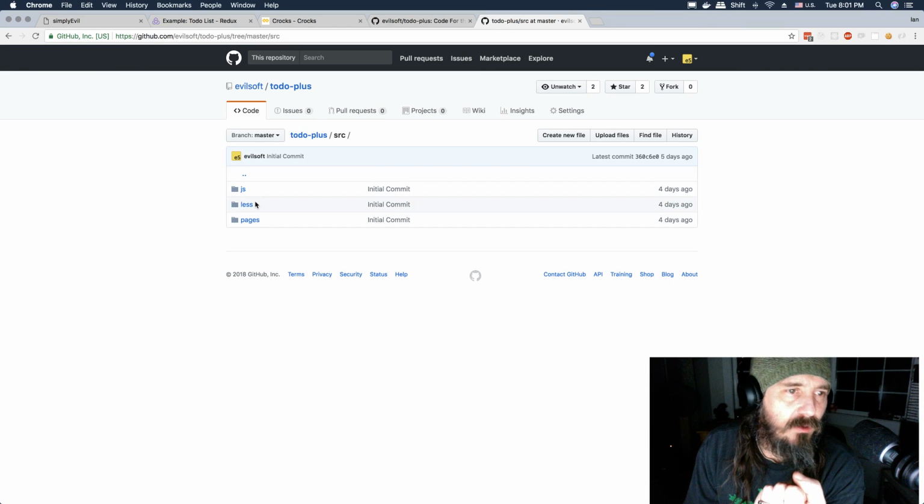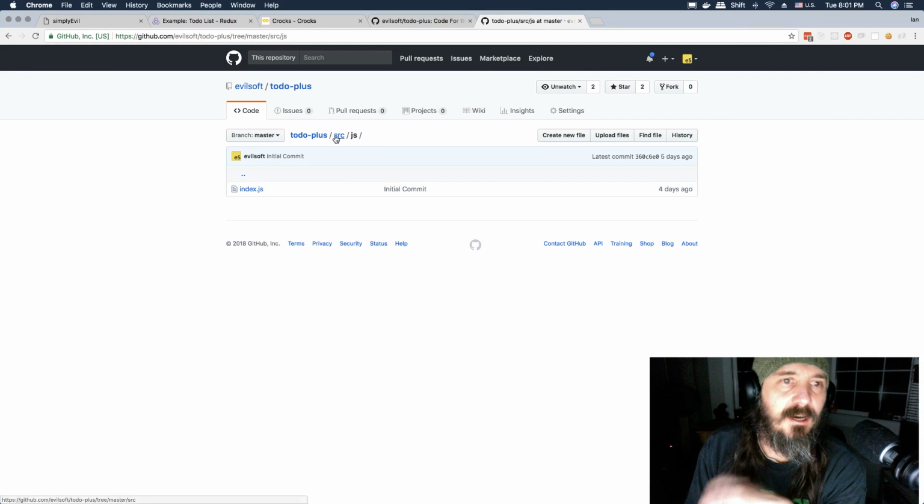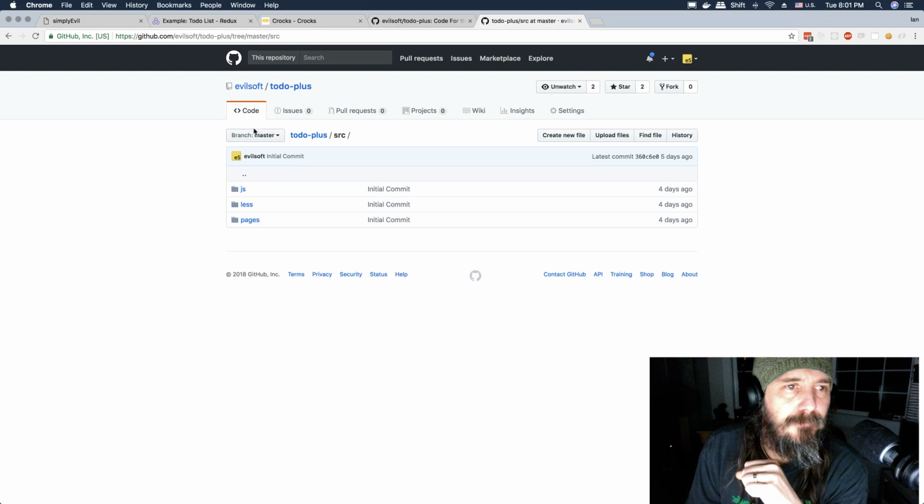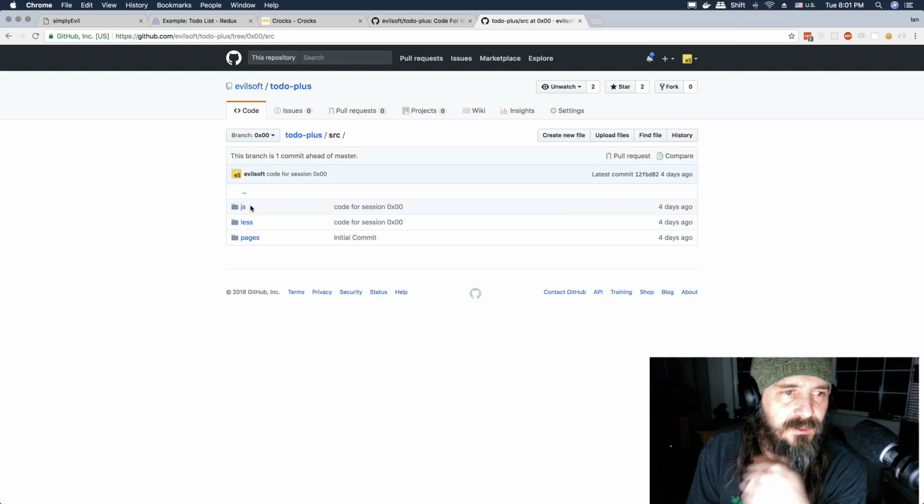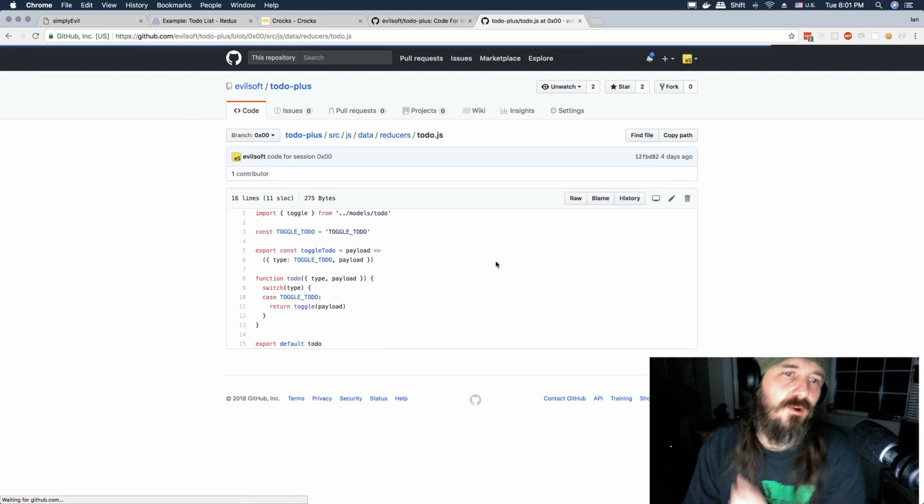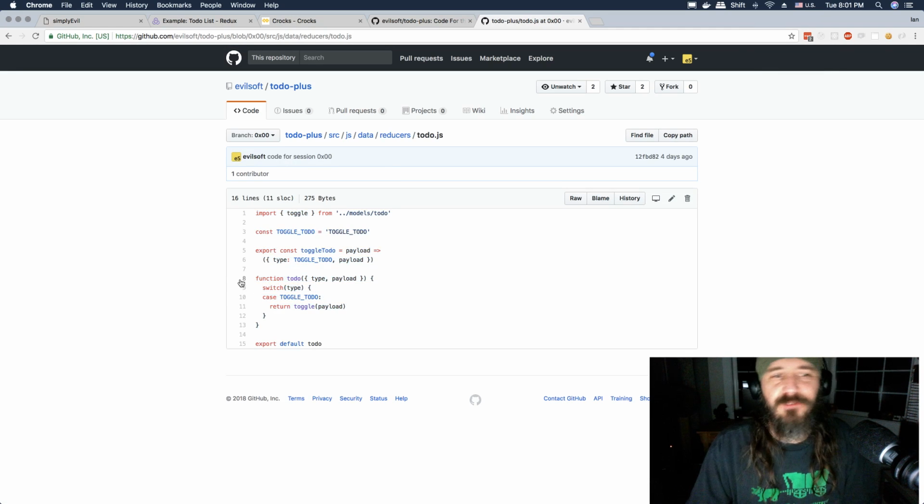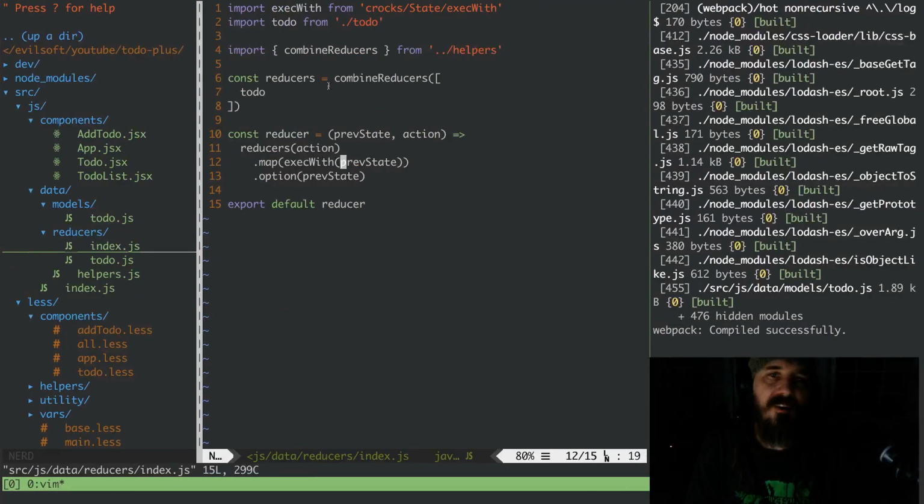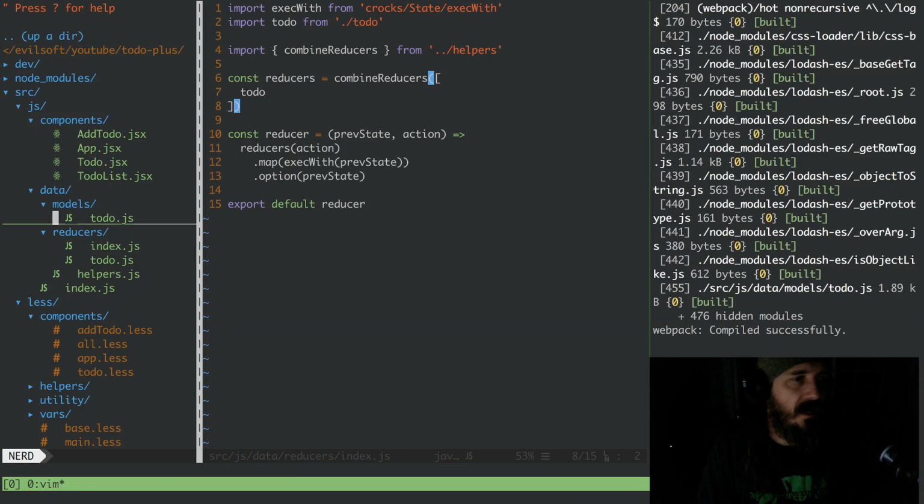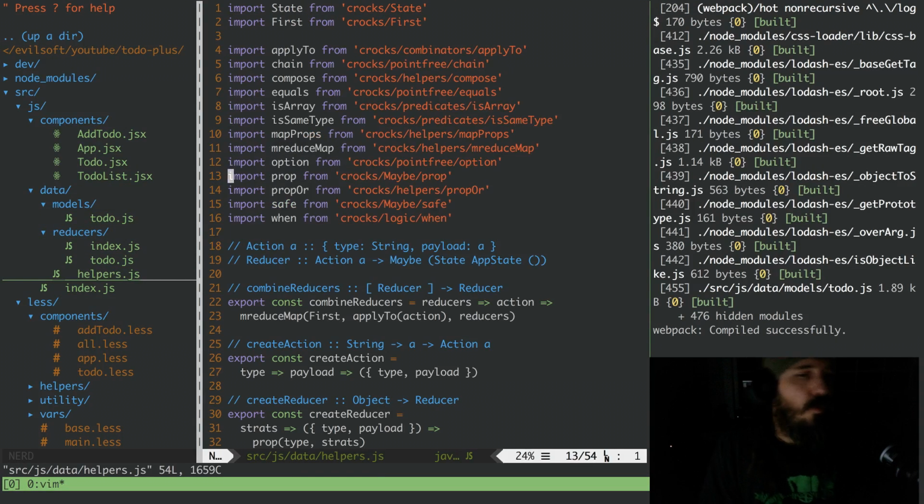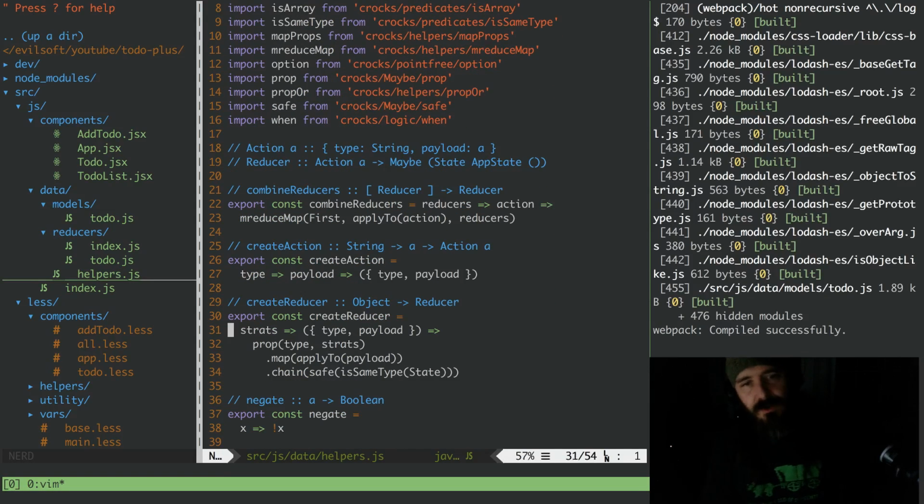Well, the thing I was trying to show you, I guess I'll just show you now. So you can see, now this is master. Let's go to 0x01. Then we'll go JSX, and then we'll go data reducers, and then we'll go into todo. So we were doing this before, pretty much using the switch case, but now we just set this up using this helpers function. We go in and use this createReducer, which basically applies our payload to the function and does that switch case for us using the strategy pattern.